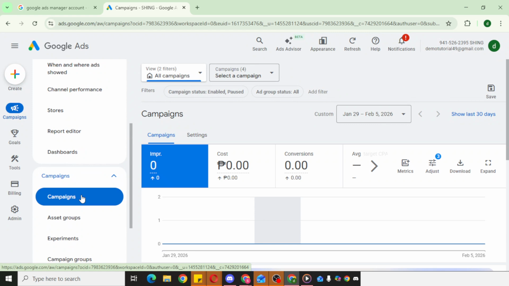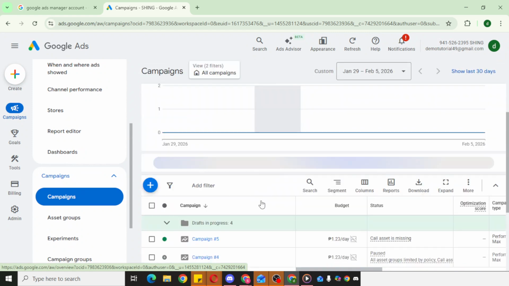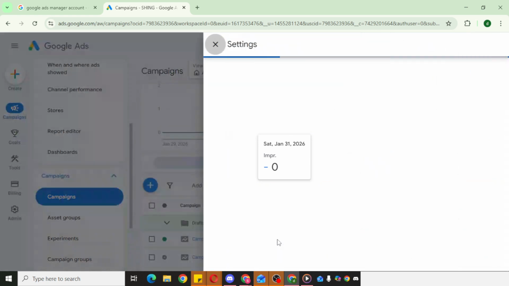Find the specific campaign that's approved but not running. Next to that campaign, locate the gear icon, which is your settings icon, and click it. This takes you into the configuration that controls who can see your ads.